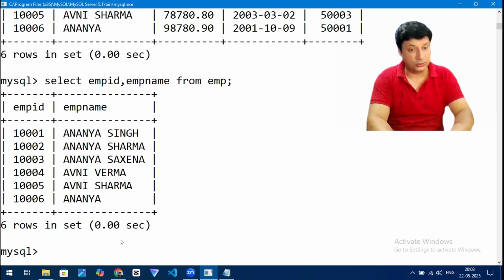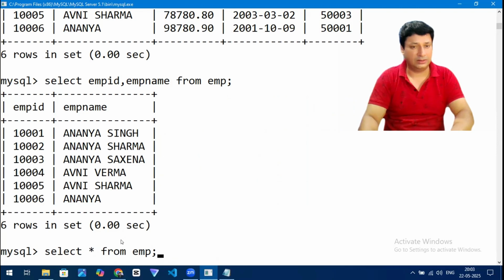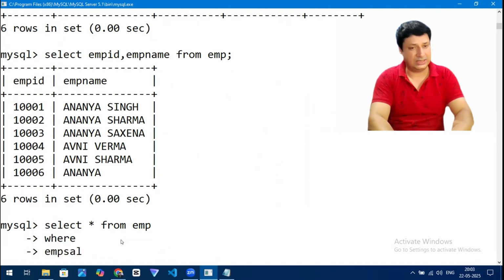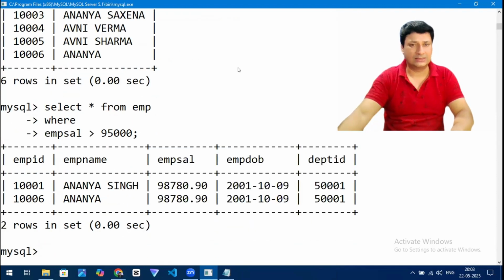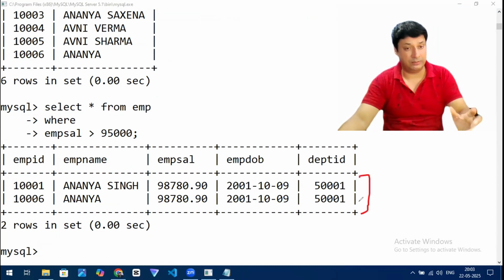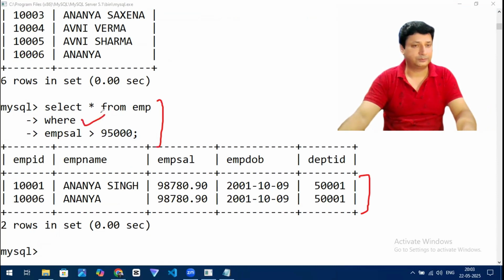And if you want to restrict rows as well, then you say select star from EMP, and there's a clause called the where clause: where EMP salary is greater than, suppose, 95,000. All the rows where the salary is more than 95,000 will be picked up and displayed. You can clearly see here, only two rows have a salary of more than 95,000, and that's why these two rows have been picked up. So we are now restricting the rows to be displayed based on the condition. Whenever you want to restrict rows, you need to specify the condition, and to specify the condition, we have the where clause.